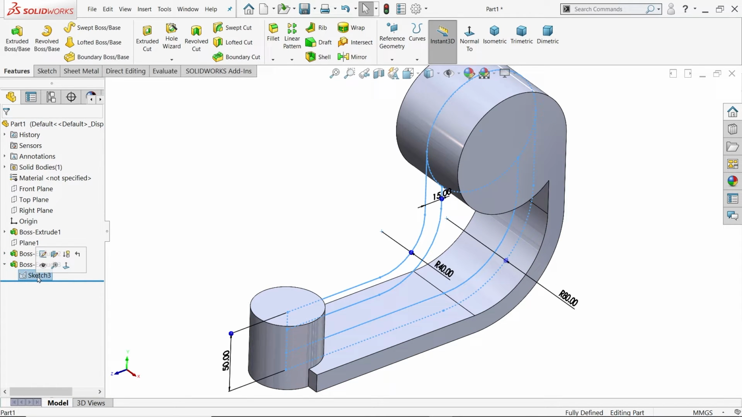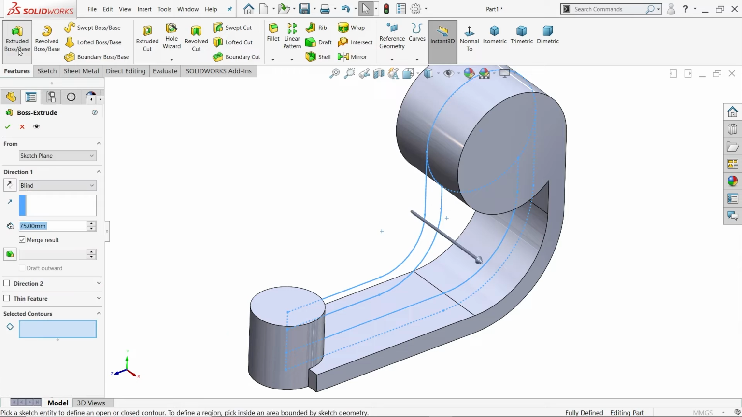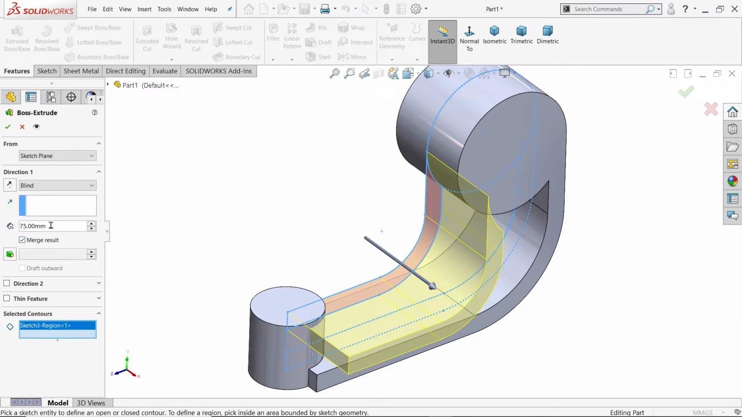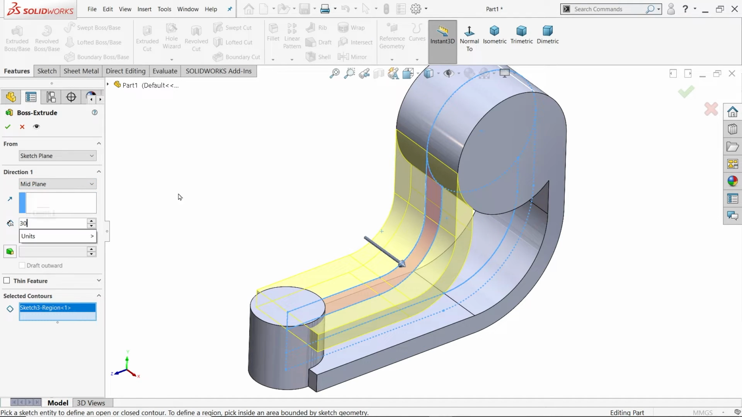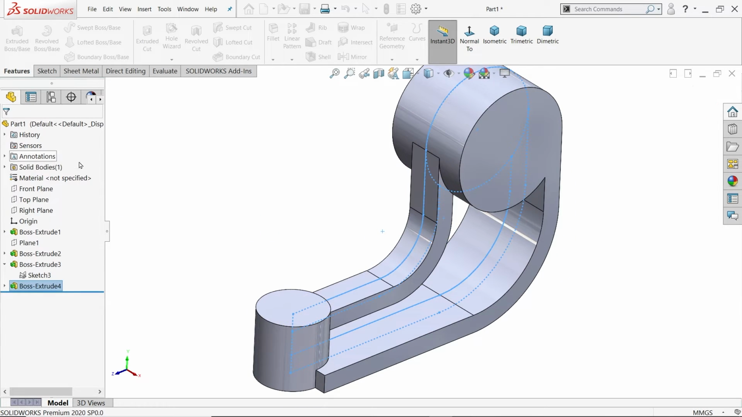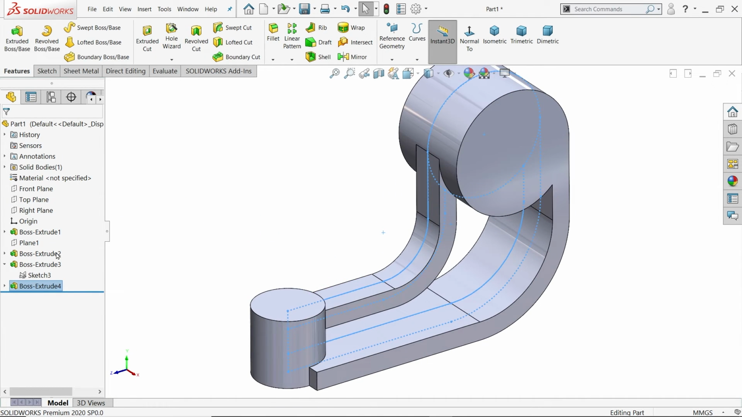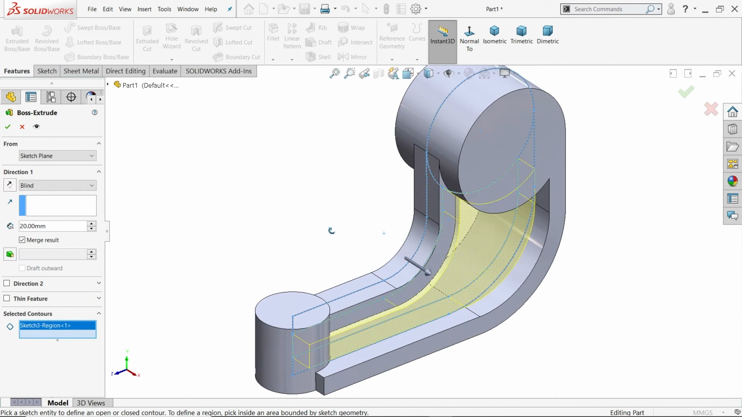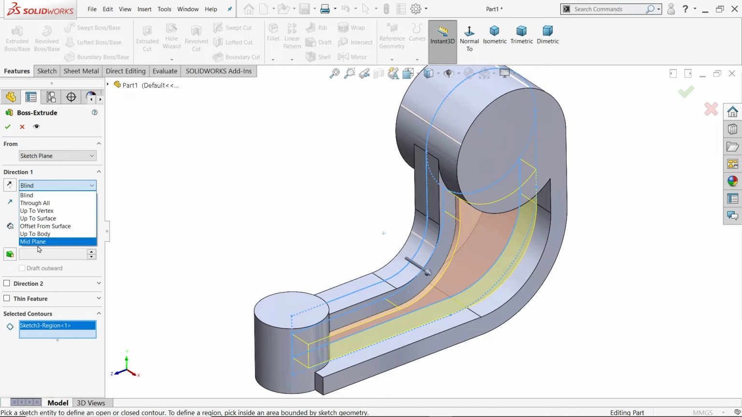Now click on the same sketch, extruded boss base. The second thing, I'll choose this one. Keep the end condition mid plane and this length 30 millimeter. You will see the preview. Say yes. Look. Again I'll select the same sketch, extruded boss base 20 millimeter, and I'll select the center one, mid plane.